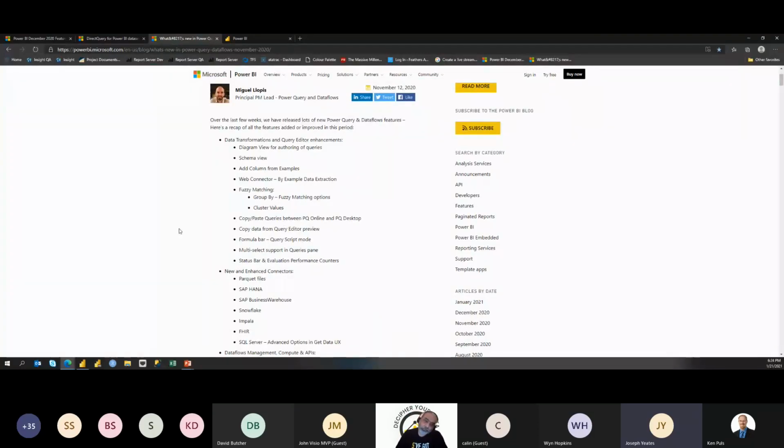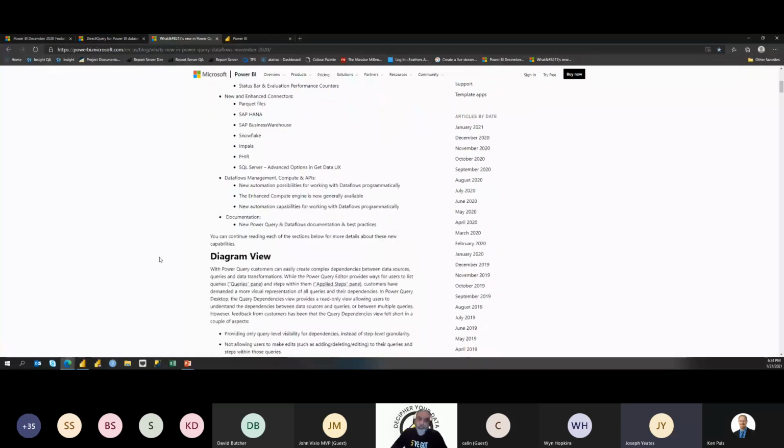Some ease with copy pasting data between Power Query Online and the desktop. So much stuff that honestly we could do the full hour and a bit today just going over updates in Power Query, let alone Power BI this month. But rather than go into any more of Parv's time, I'm going to wrap it up there.